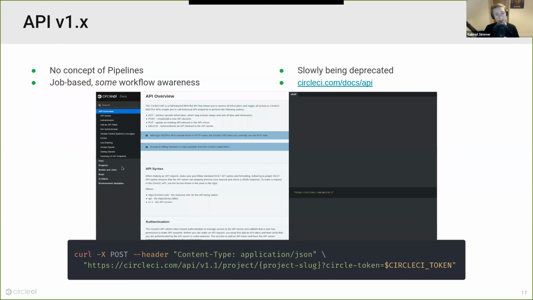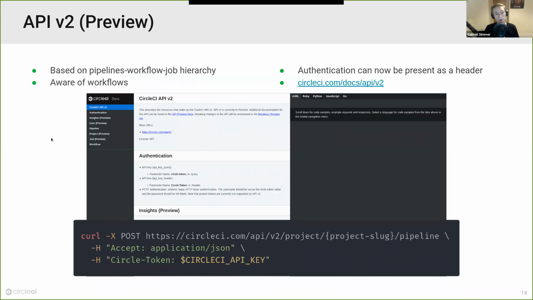So while we're still maintaining this, we will slowly be encouraging people to move to the new V2 API. The new V2 API is based on the pipelines workflow job hierarchy. So it's very aware of that. It integrates with that very well. We've also made a minor improvement to how requests are done. Previously, the CircleCI API key would be passed through with either an HTTP authentication value or within the query itself. But now we've made this available in the header as well, which simplifies requests slightly.